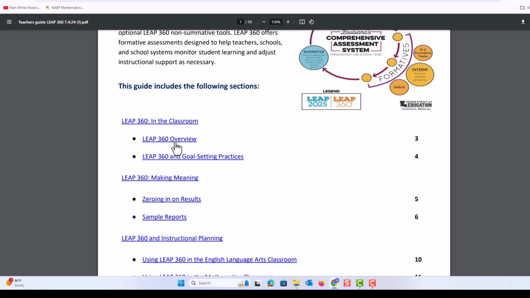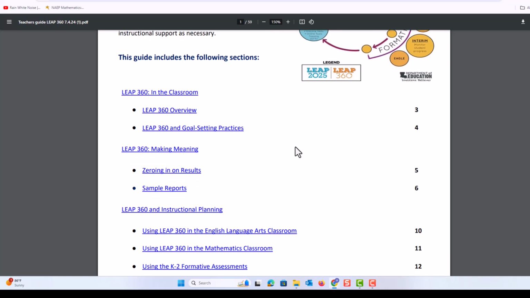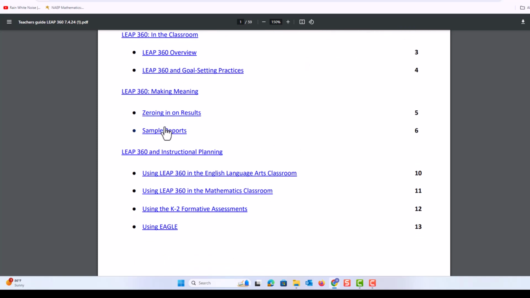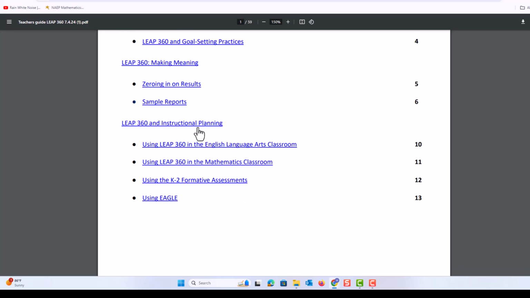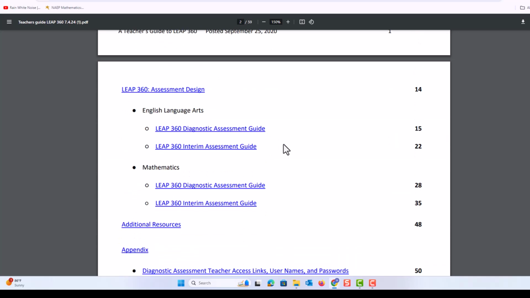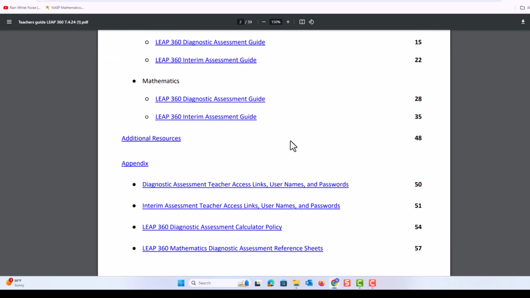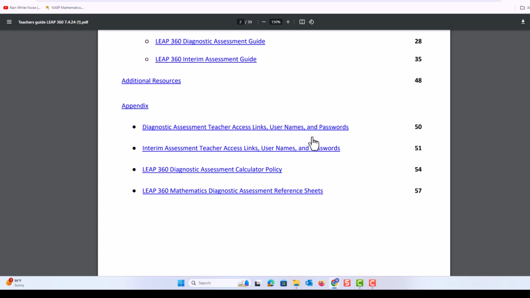LEAP 360 Classroom, so there's the overview. Goal setting process, making meaning, which discusses the reports, and then instructional planning, which includes information on Eagle, formative assessments, and then information on English and math. And if I go to the next page, there's the assessment design. So you click on this and it'll talk about the diagnostic assessment guide, and then the interim assessment guide for both ELA and math. And then finally, there's additional resources on page 48 and then the appendix.